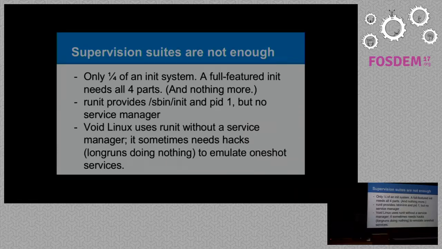And there is an initiative in Void Linux, the distribution Void Linux, to use Runit as an init system. The problem is it doesn't have a service manager, so they sometimes need hacks to make it work with one-shot services. The hacks are longruns that do nothing. So let's talk about S6, since we have 4 minutes left now.